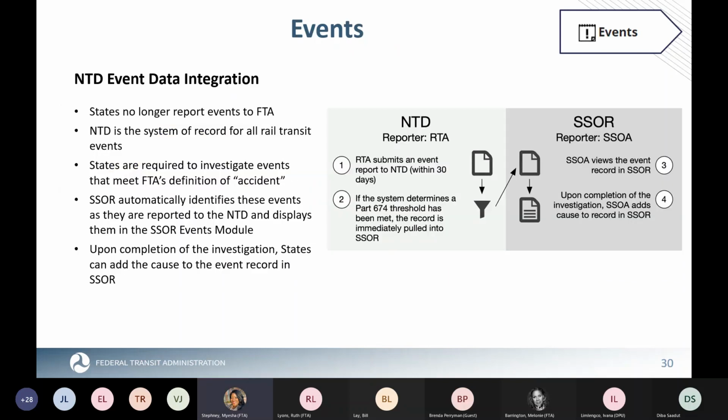Moving on to the Event Module. The Event Module is an important part of the SSOR. The SSOR's integration of NTD event data has greatly reduced the reporting burden placed on SSOAs in the past. SSOAs no longer report events to FTA. This information comes from the NTD.